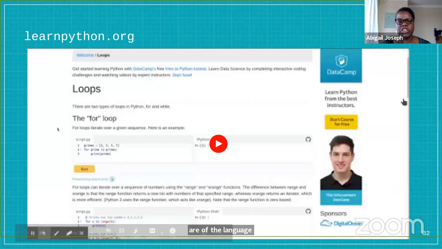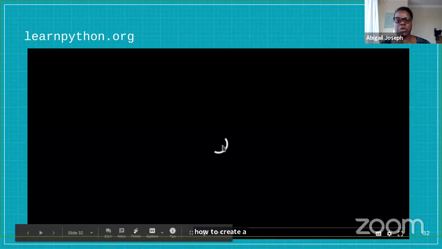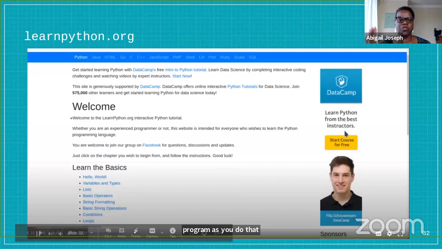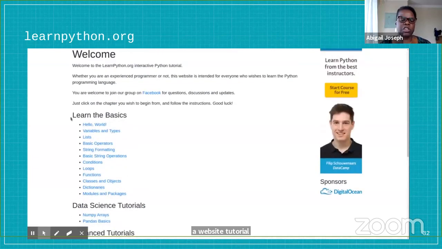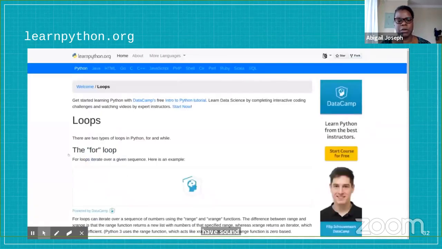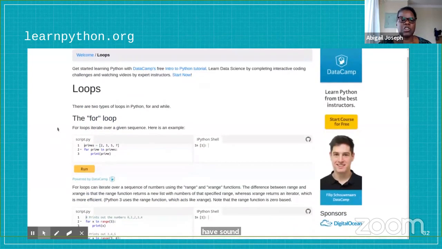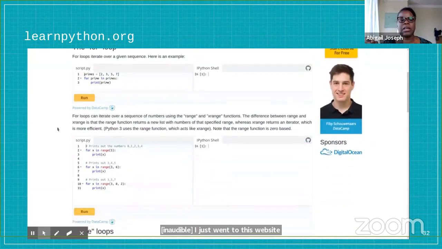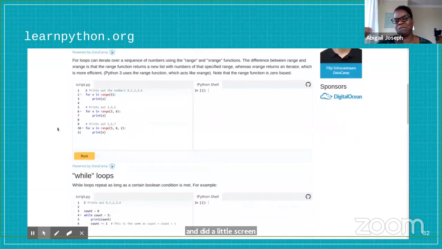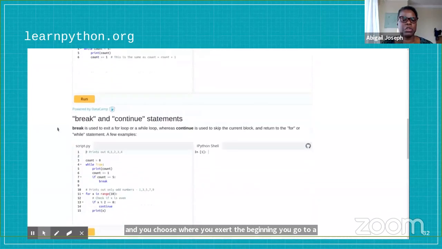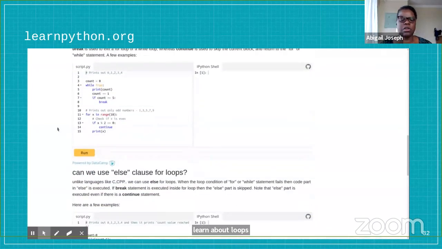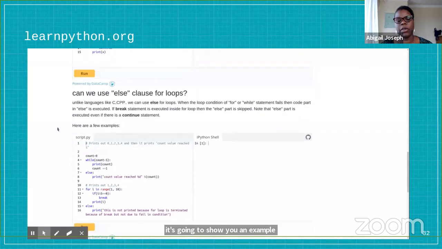And another similar vein is going through a website tutorial. This one shouldn't have sound. So I just went to this website and did a little screen capture, but you have all your basic concepts. You choose where you start at the beginning, you go to a concept. Let's say we want to learn about loops. It's going to show you an example of what a loop looks like. It's going to tell you how that thing functions. And then it gives you the opportunity to try those loop concepts and maybe change and alter them for yourself.